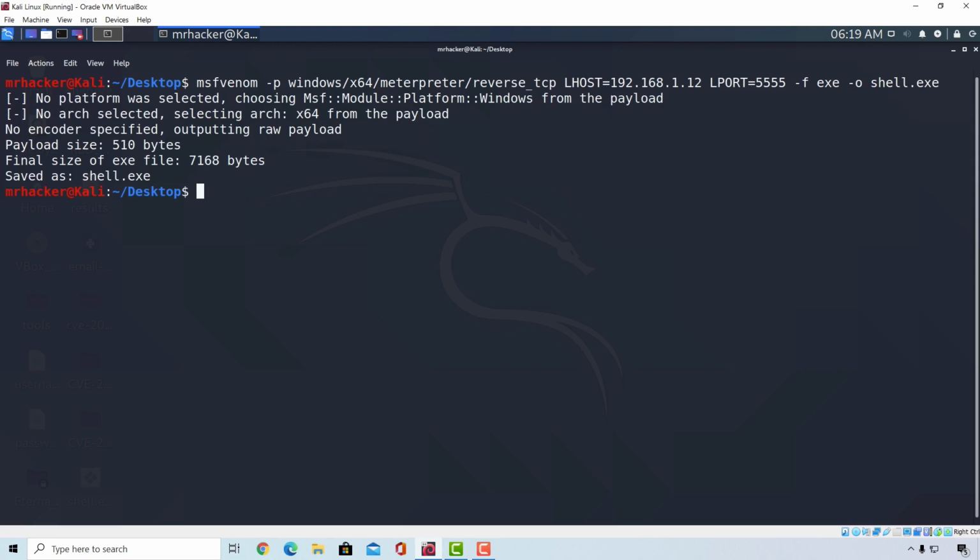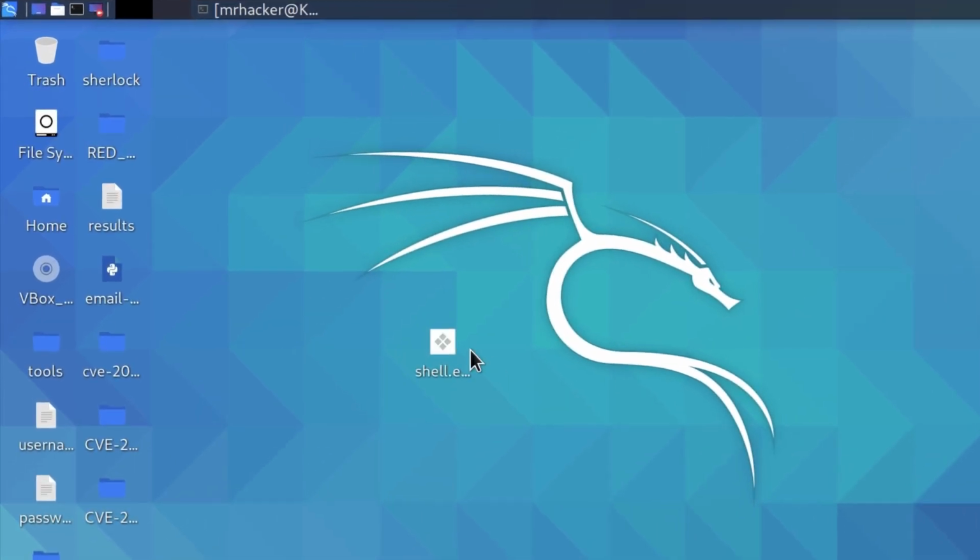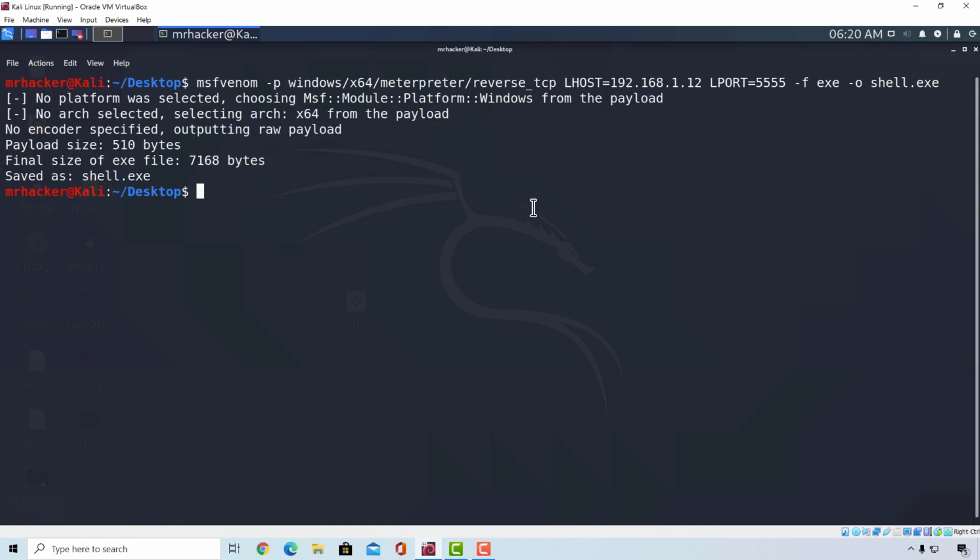And here it is. Our payload is right here on our Kali Linux desktop. Here we can see it, shell.exe. This program, once executed on the target machine, will grant us access and give us the meterpreter shell on that machine. Let's move it real quick to the target machine, and this is something that you can do however you want.